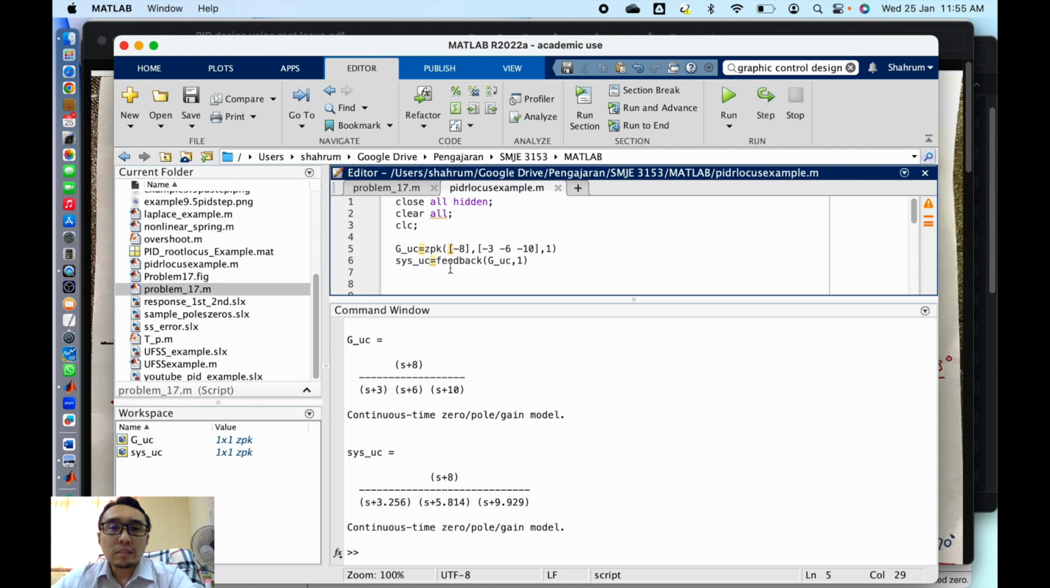So if we run this small m file, you can see that the transfer function will be keyed in. Okay, so GUC, then the feedback, unity feedback system. Okay, so that's already in the workspace. The variable GUC, the forward path transfer function, is already in the workspace.